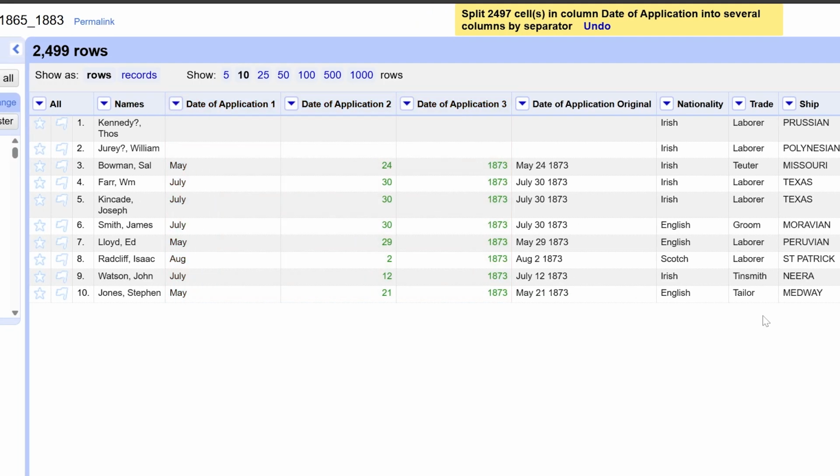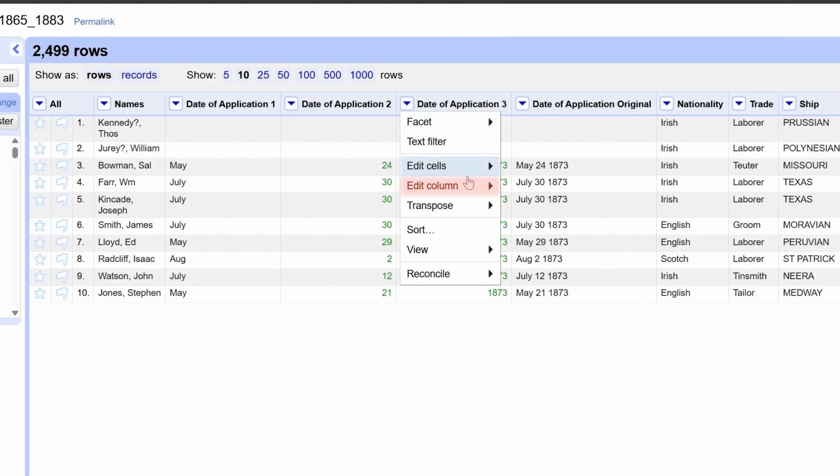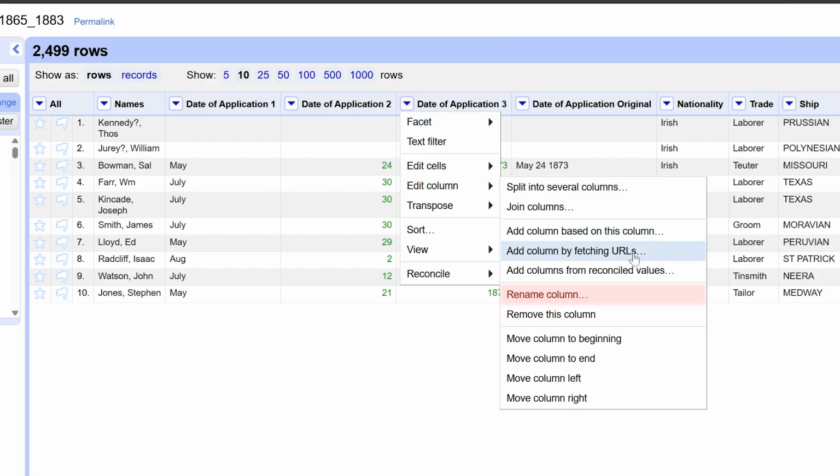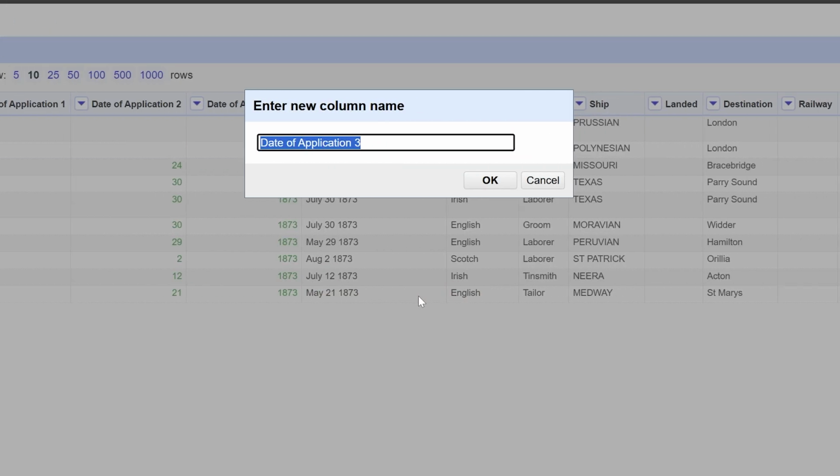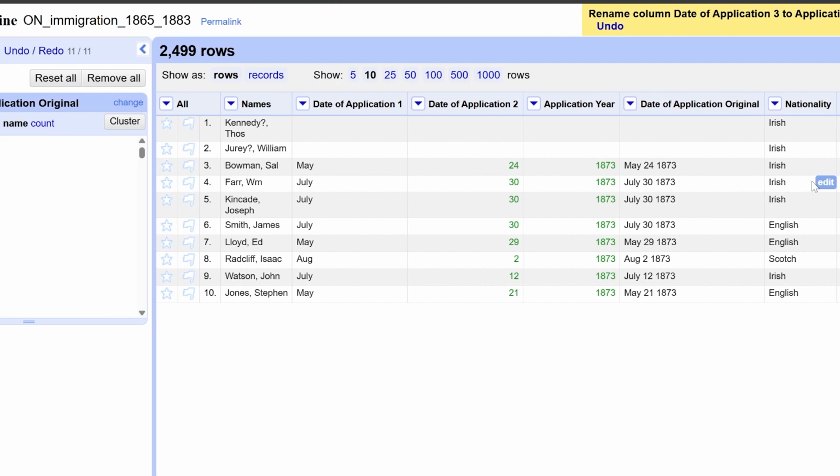Now, rename each of these columns. Click the arrow in the column header, hover over Edit Column, and select Rename this column. In the window that appears, type the new name, Application Month, Application Day, or Application Year. Then click OK. Repeat this for all 3 columns.